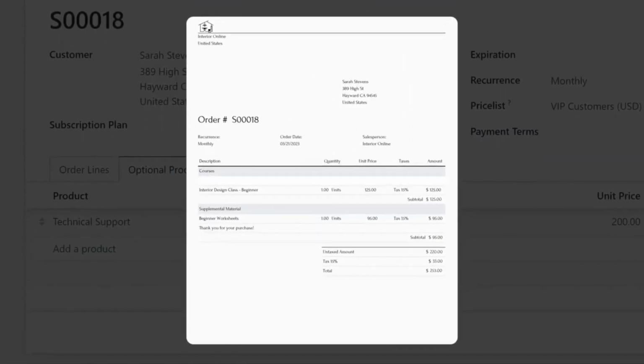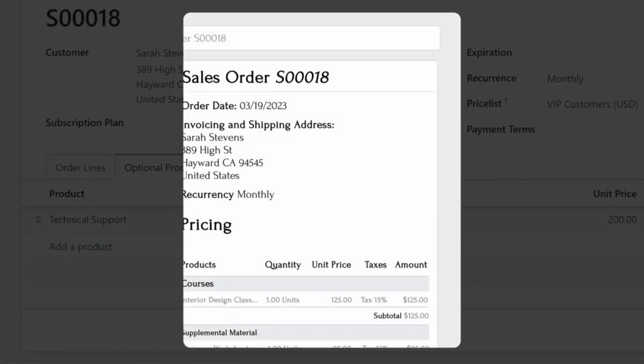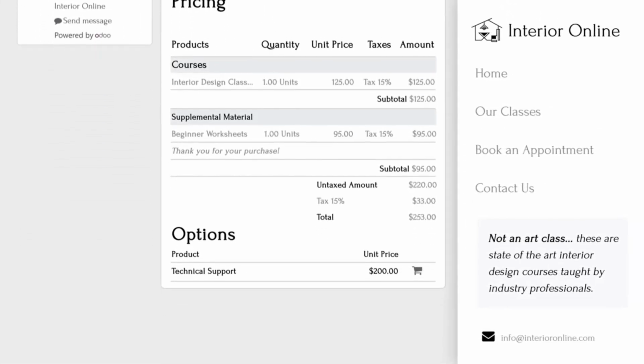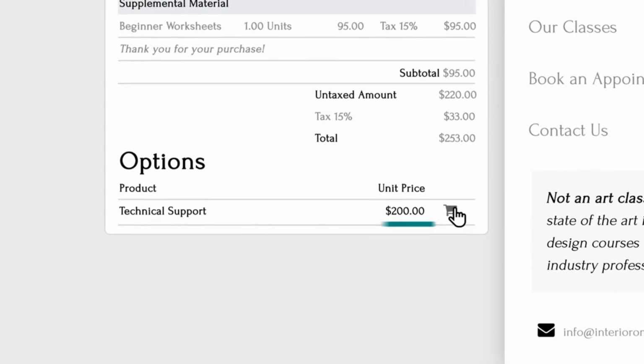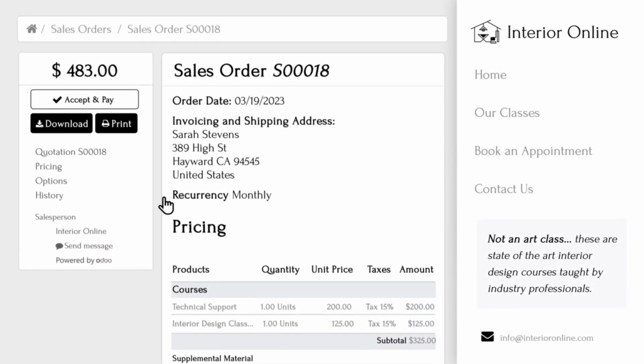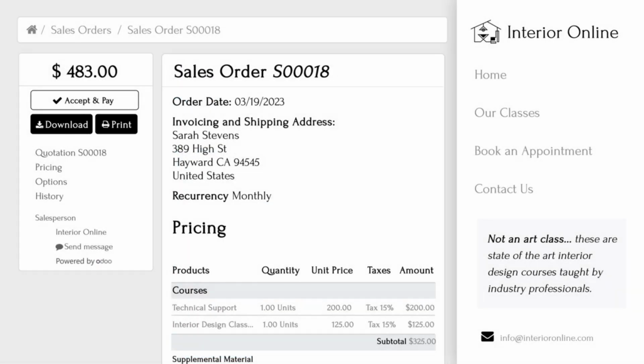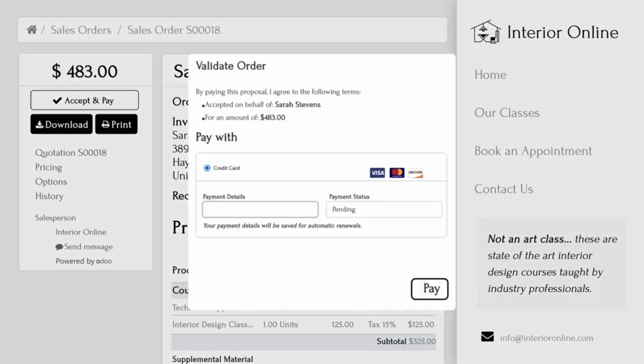Now that our customer has the quote, let's see what it looks like from her end. Here's the quote we sent. Sarah can add optional products directly to her quote if she wants to. She could download or print the PDF version. And when she's ready, she can add a payment method and Odoo will automatically charge her card when the class starts.